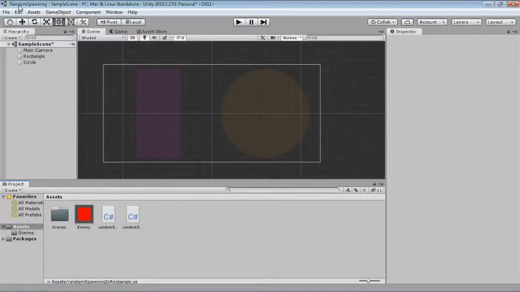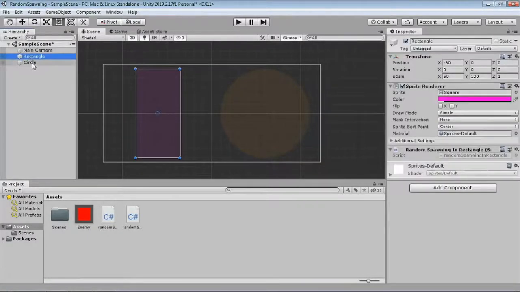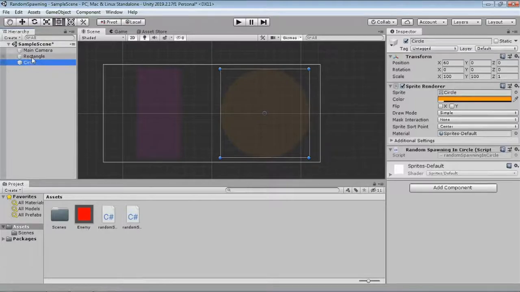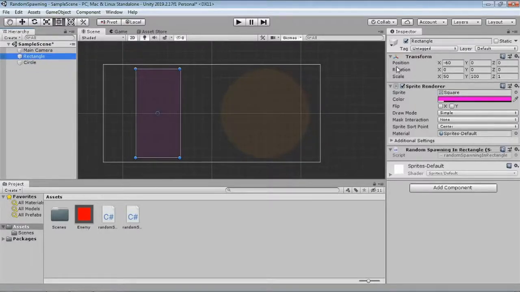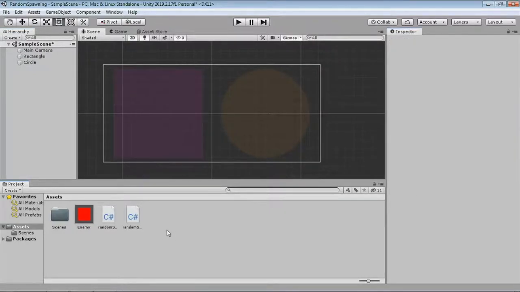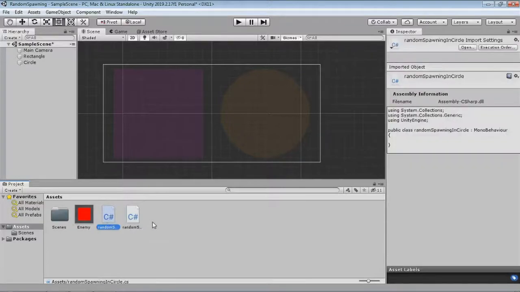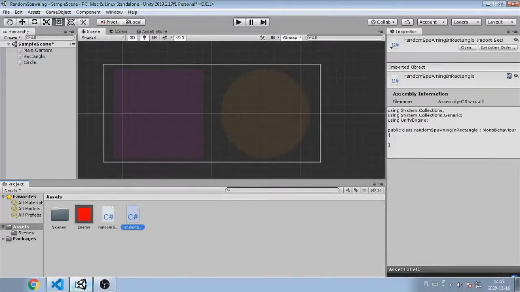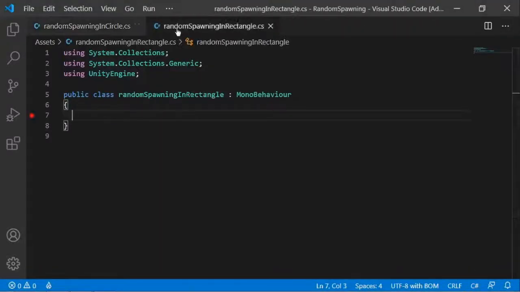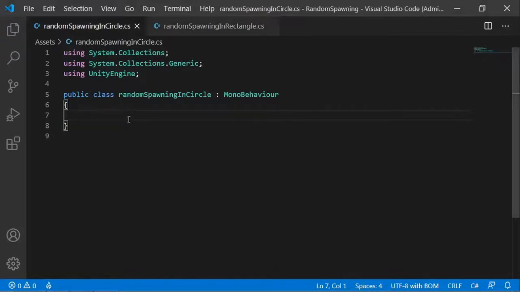Today we are doing a tutorial about random spawning in a rectangle or in a circle, and it will work also as a square, so maybe we'll start with that. We have our enemy and two blank scripts. The first one is for circle and the second one is for rectangles. And let's start with the circle.